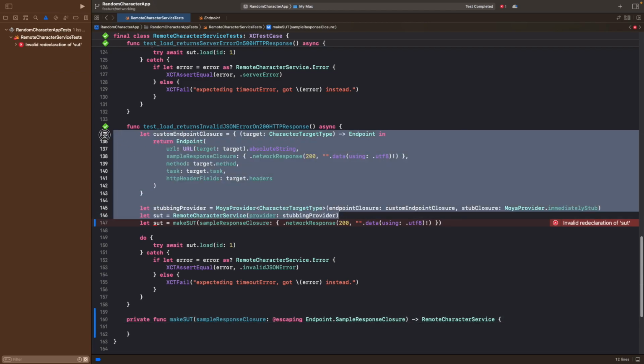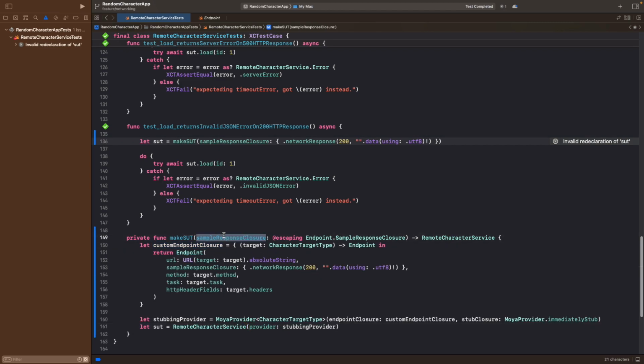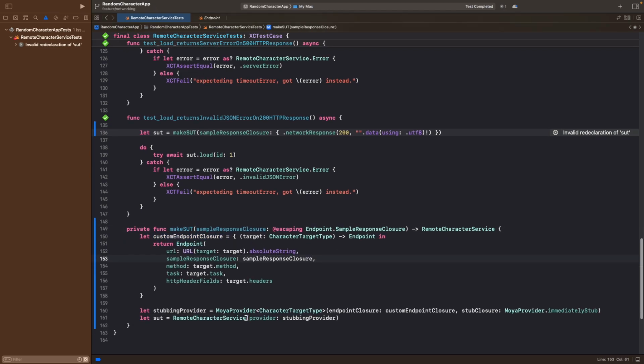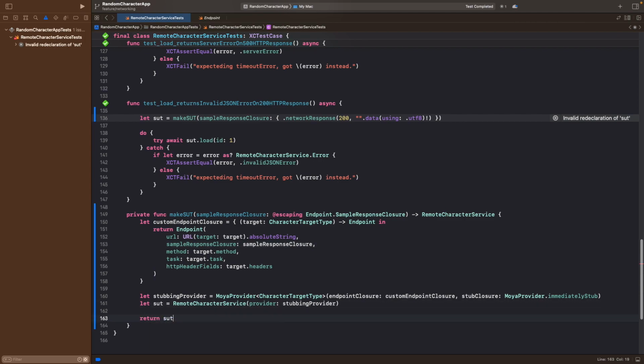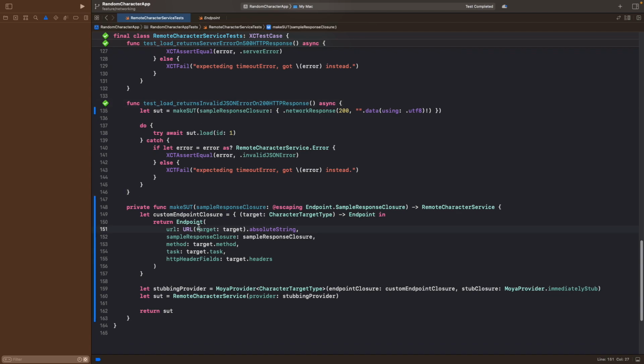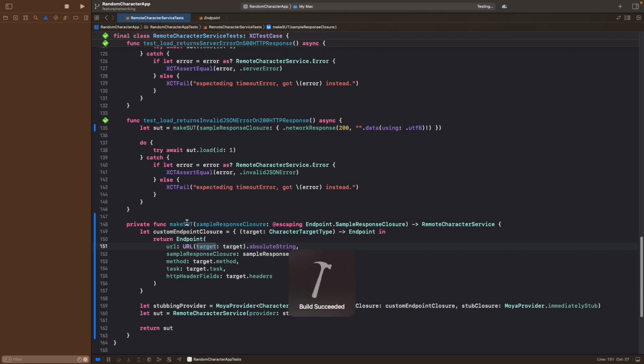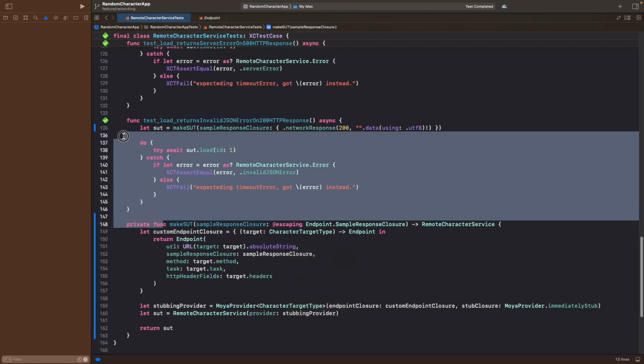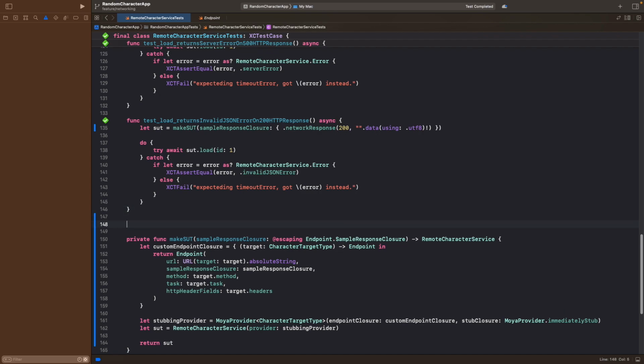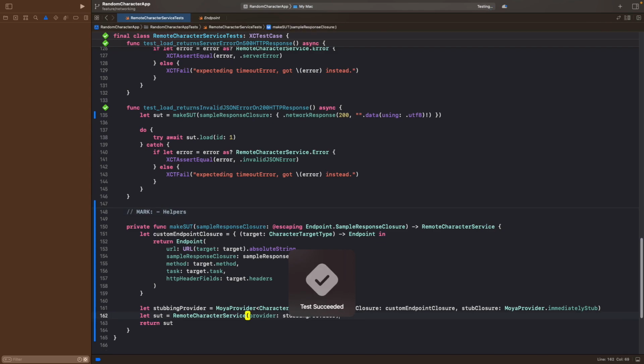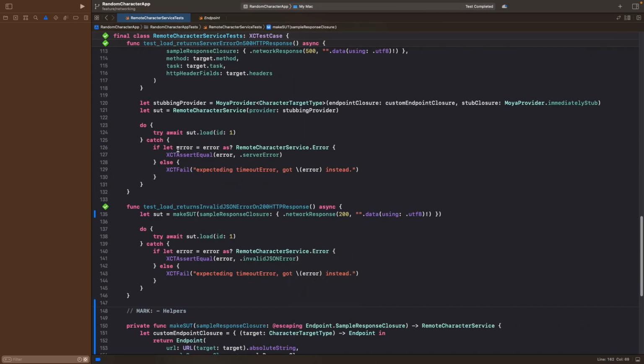Let's move the code away from here to the bottom, and inject the sample endpoint closure, of course, and we need to return the SUT there. So that's how we can refactor things. Let's try to run. We can see that we should still be in the green state. That's pretty good. Let's add a mark so that we can differentiate between the helpers and the test code. Let's run again. All right, still green, and let's refactor the other one.